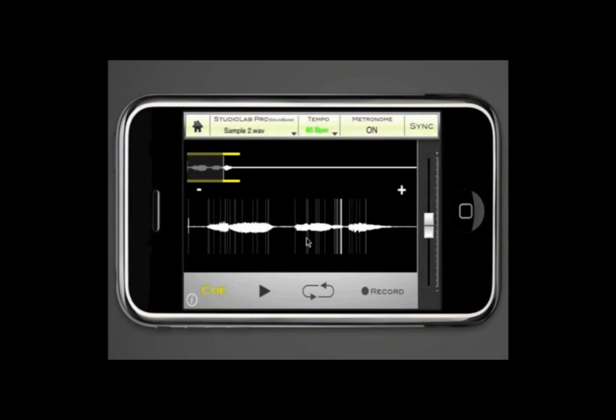Like I said before, we can move the cue points wherever we want within the audio. We can find the spot where we want to record the sample and then press record to truncate it. This will save the file to our sound bank.